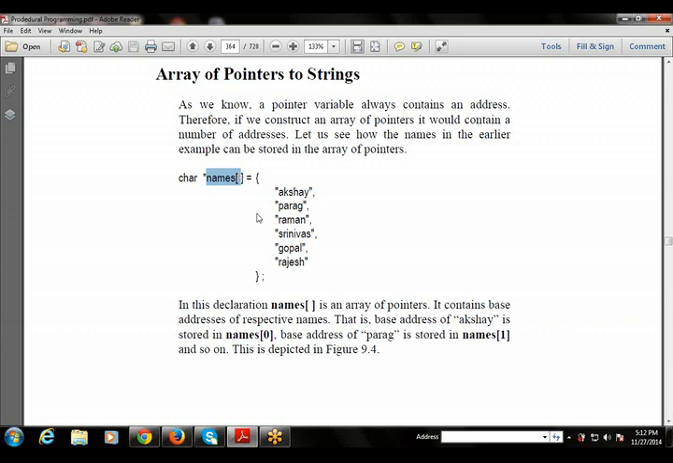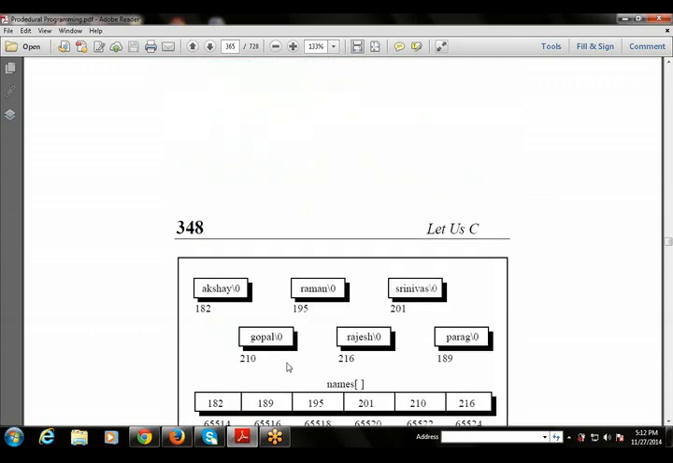Why does it contain the base addresses? Because it is a pointer and it is of char type. That is, the base address of Akshay is stored in names[0]. Then the address of Parag is stored in names[1], and so on, names[2], 3, 4, 5, as depicted in figure 19.4.